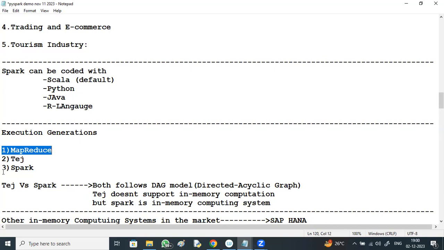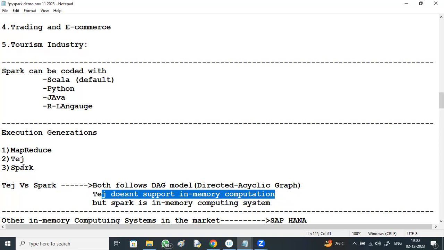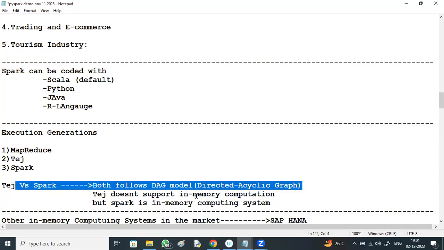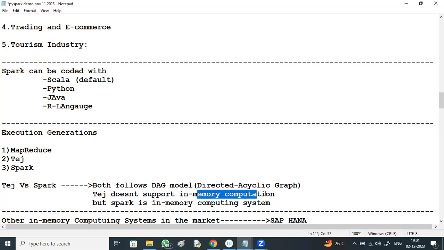The difference between Spark and the other technology: both follow the DAG model, directed acyclic graph. The other technology doesn't support in-memory computation, but Spark has in-memory computation. So Spark has high speed as compared to it, because in-memory computation is always fast processing, fast computation, right?